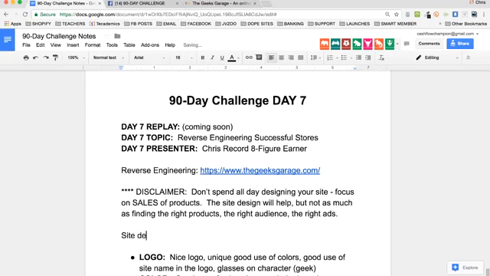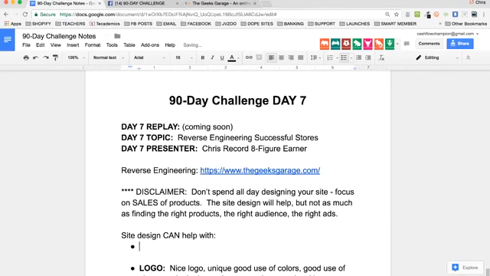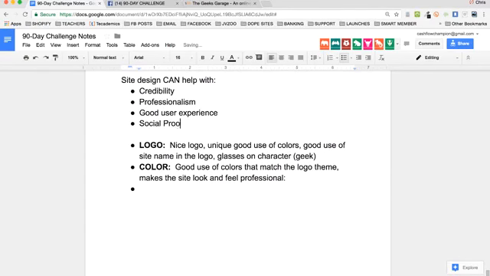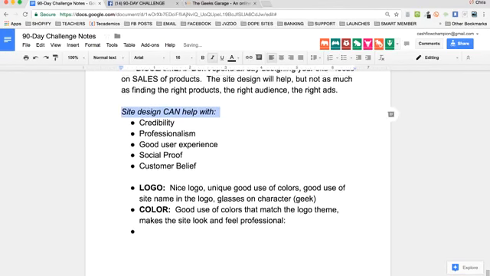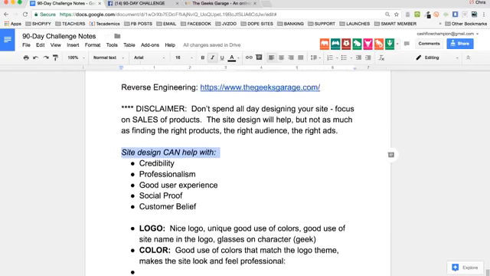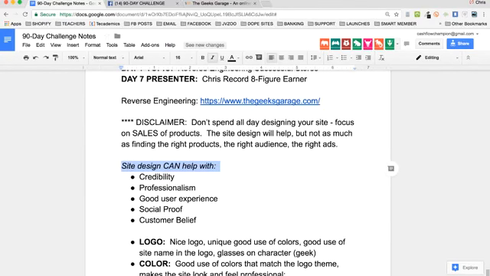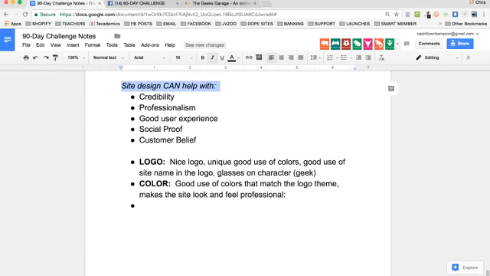Site design can help with credibility, professionalism, good user experience, social proof, customer belief, and stuff like that. There's probably a big list of things that site design can help with. So I'm putting this disclaimer up there to remind you that at the end of the day, site design is helpful, but the problem a lot of people have is that they spend so much time designing their site, but then they're not making any sales. You could really waste a lot of time on that. It's more important to get sales going.